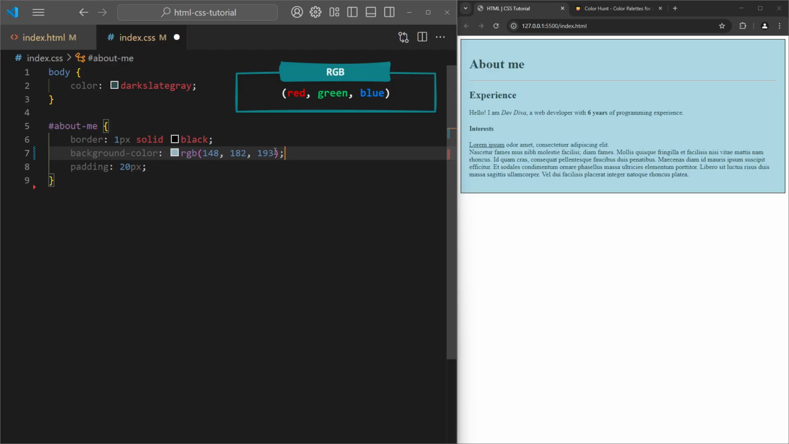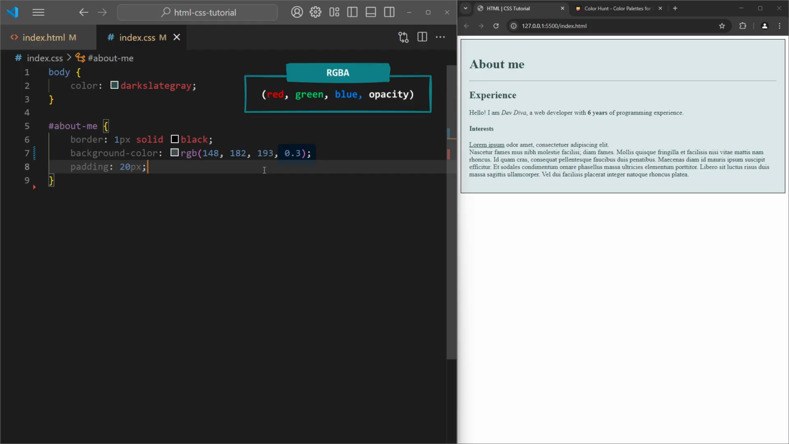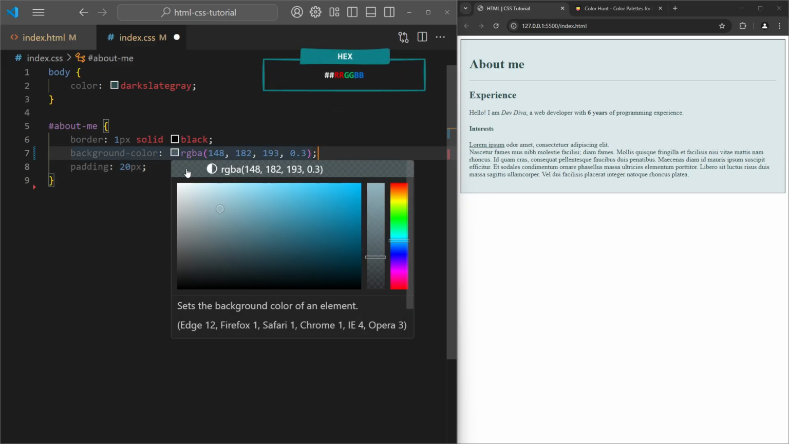If you want to add transparency, use RGBA, where the fourth value controls opacity. 0 is fully transparent, and 1 will be fully opaque. CSS also supports hex and HSL. Each format has its strengths, but they all achieve the same result.